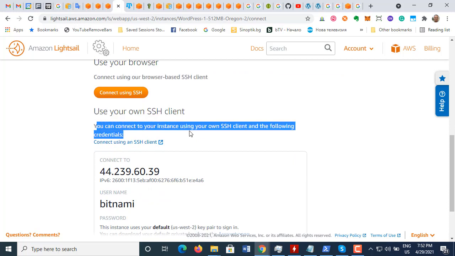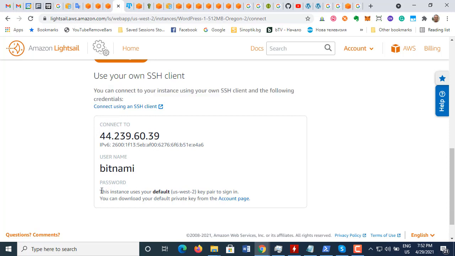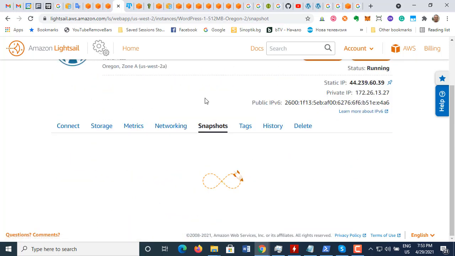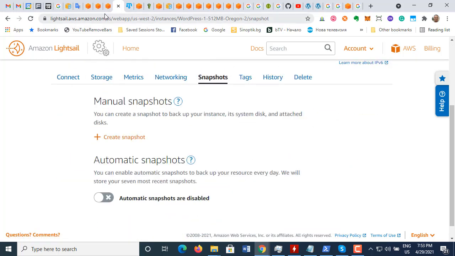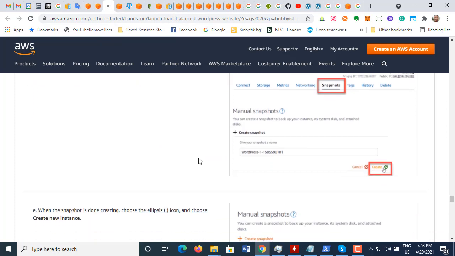You can connect to your instance using your own SSH client and the following credentials. Connect username bitnami. This instance uses your default US2 key pair. To sign in, you can download your default private key from the account page. Okay, I'm not interested in this right now, so snapshots, create snapshot, and choose create.